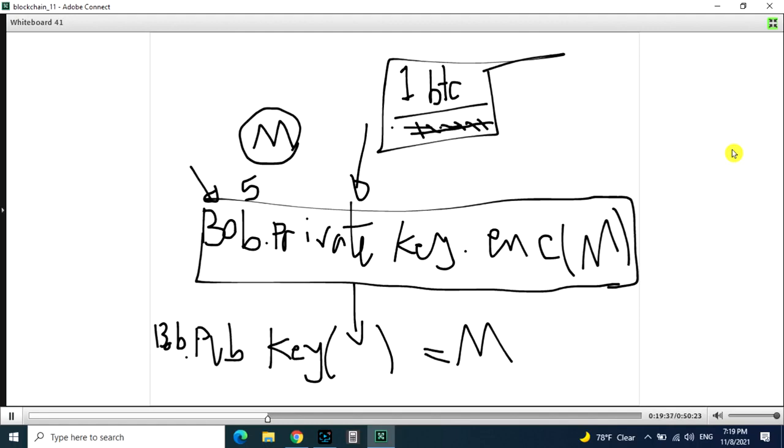Let me find the related Python code. EC. Okay. EC is stronger than RSA, yes. That is the reason that in Bitcoin EC is used, not RSA.